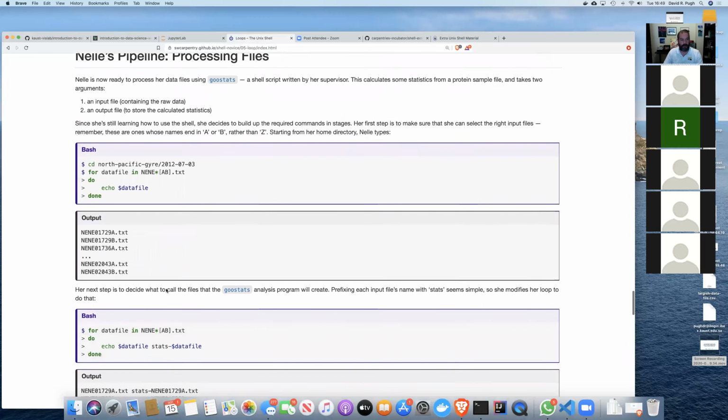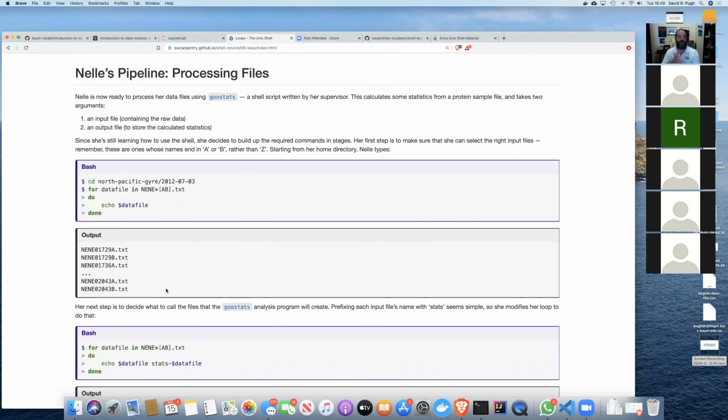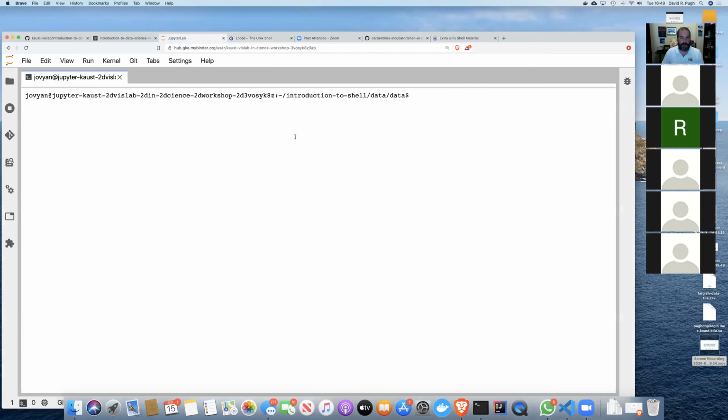And I think I'll close with this example from Nell's pipeline. So now I'm going to switch over here to my instance. And so we had these files earlier that we needed to process.